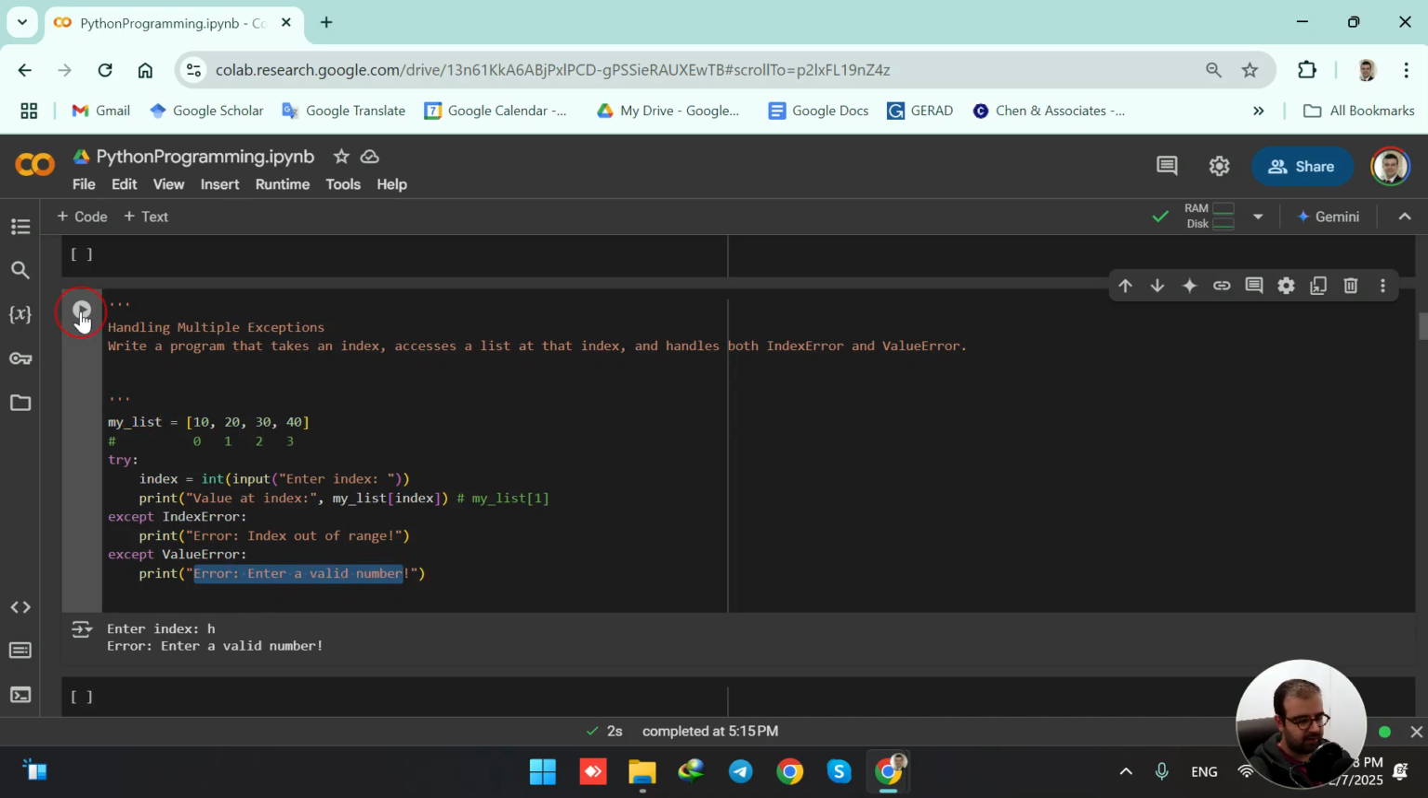So let me run the code one time. It says enter index. So I type 1. So it is saying that value at index 1 is 20. This number 20 is shown in the output. You see it here. And so 1 was stored in the index variable. Then we are using the print function to print this number 20, which is the element of my list with index 1.